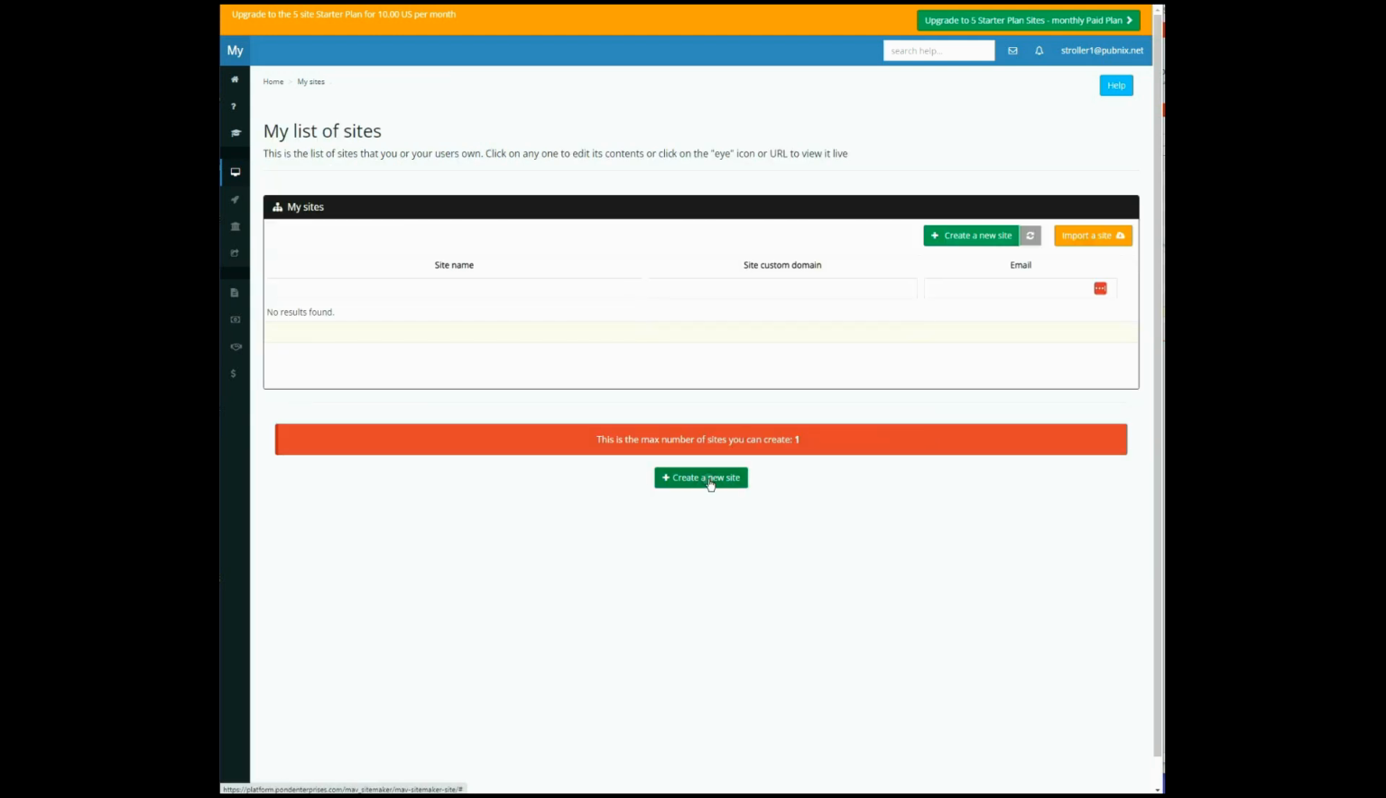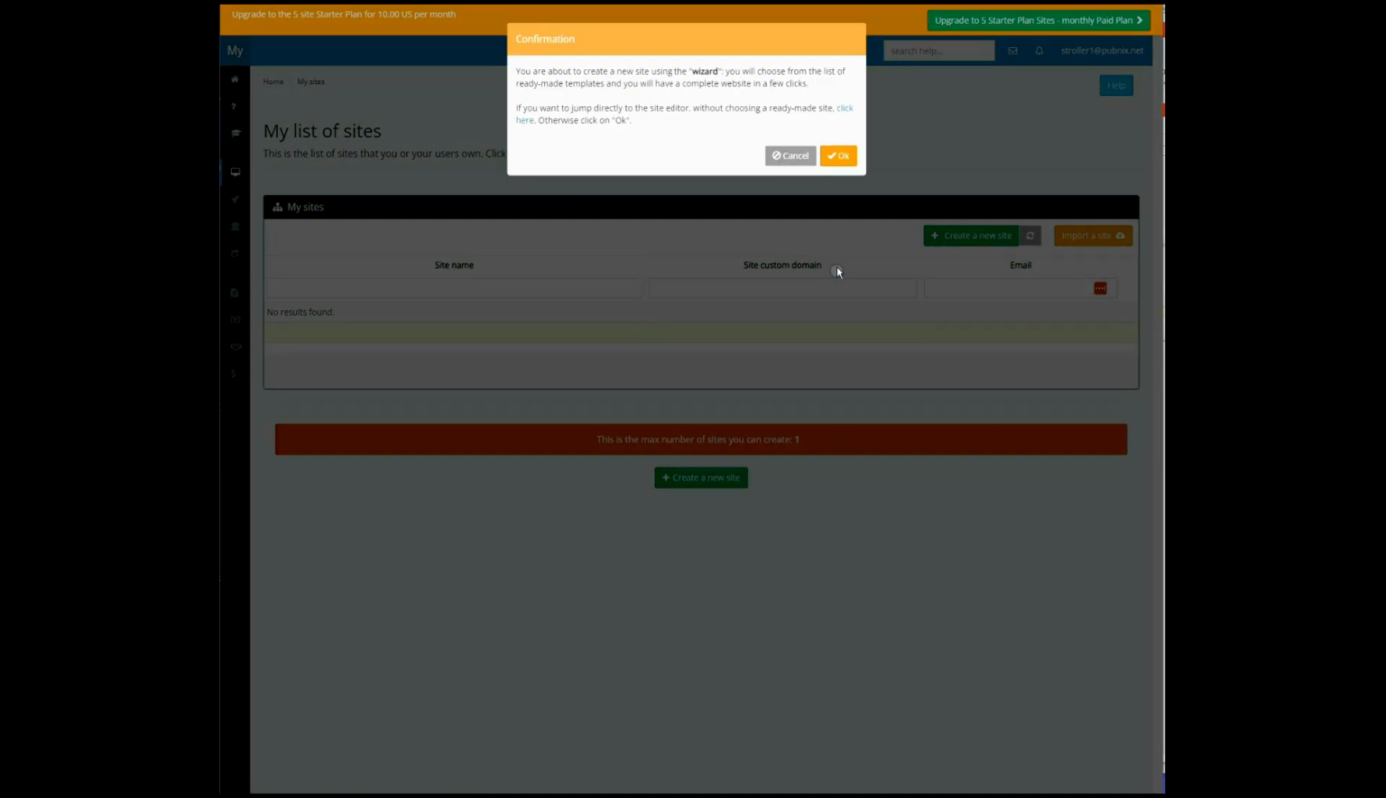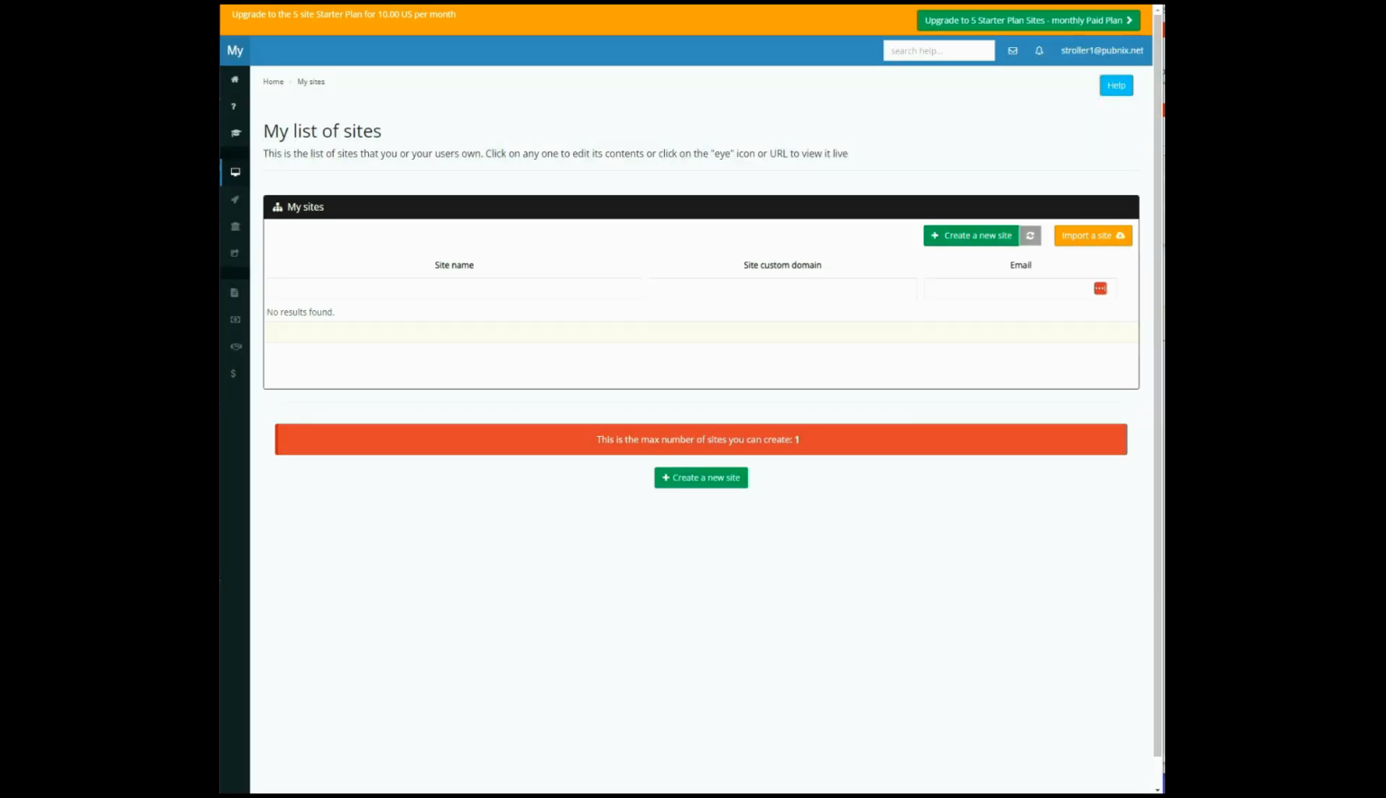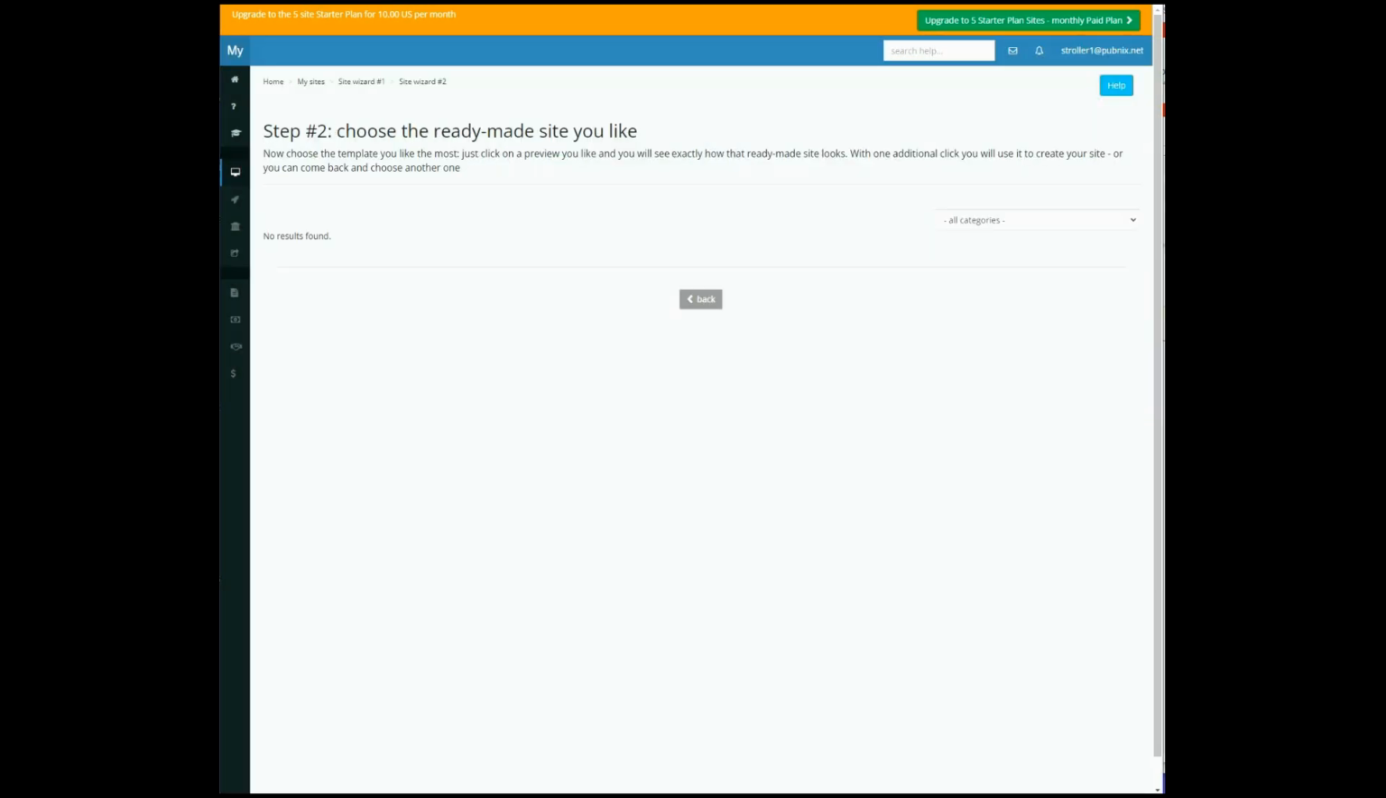And once again, create a new site. If you do click OK, a blank page appears. Press the back button to get back to the My Sites page. You'll see nothing has changed.